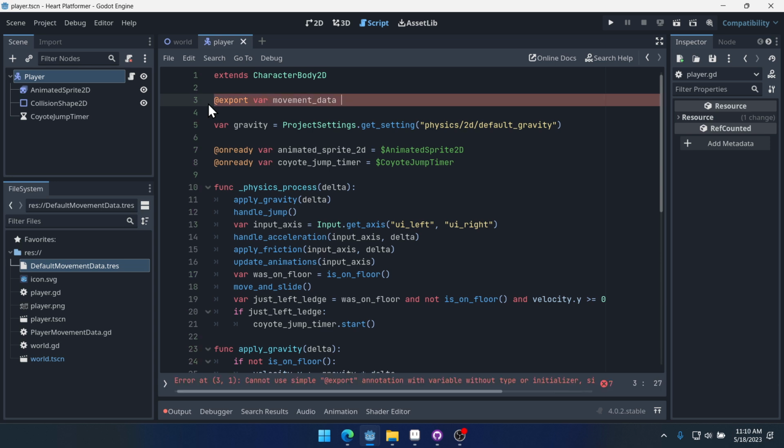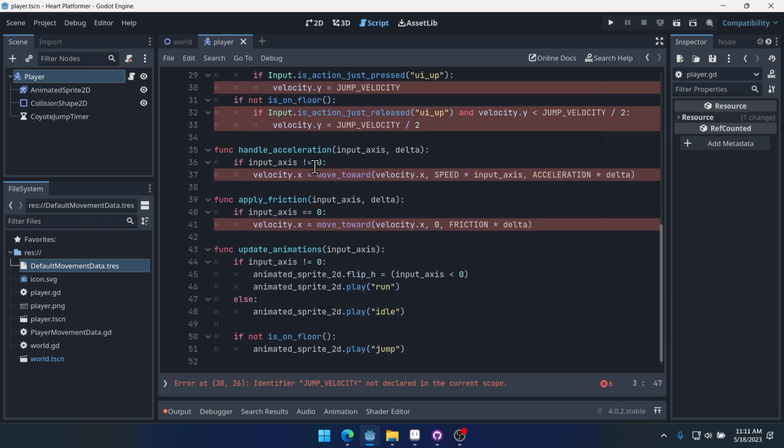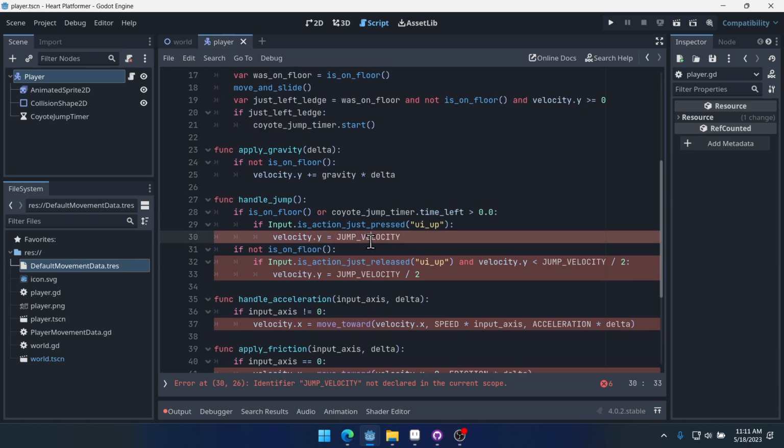And we'll set this, and we'll do as player movement data. Can we do that? No, we do the typing like this. We just type it like, okay. So export var movement data, and then we tell Godot that it's of type movement data. Okay, that's important. Now all of this code down here is broken because it's like, where are these variables?